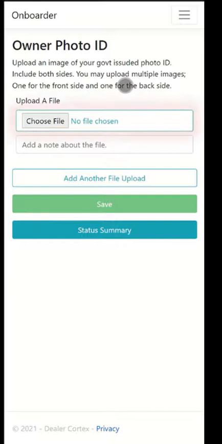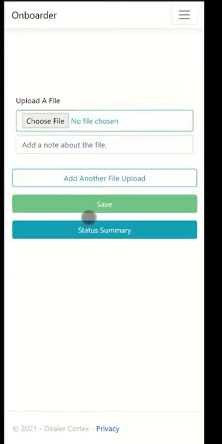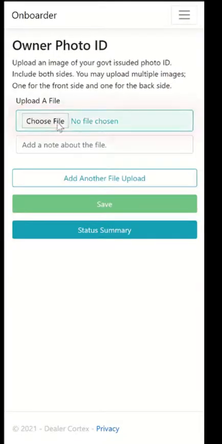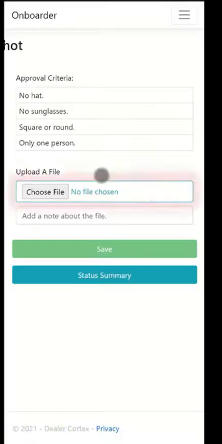And I'm taken to the next step. It's asking me to upload a file. And you'll notice that if I go back to the summary real quick, this new photo ID was added because I completed the other steps. And again, it's all configurable on how you want the workflow to work. I'll go back into here, and I need to enter a file. So I can add a note here if I need to. And I'll save that.